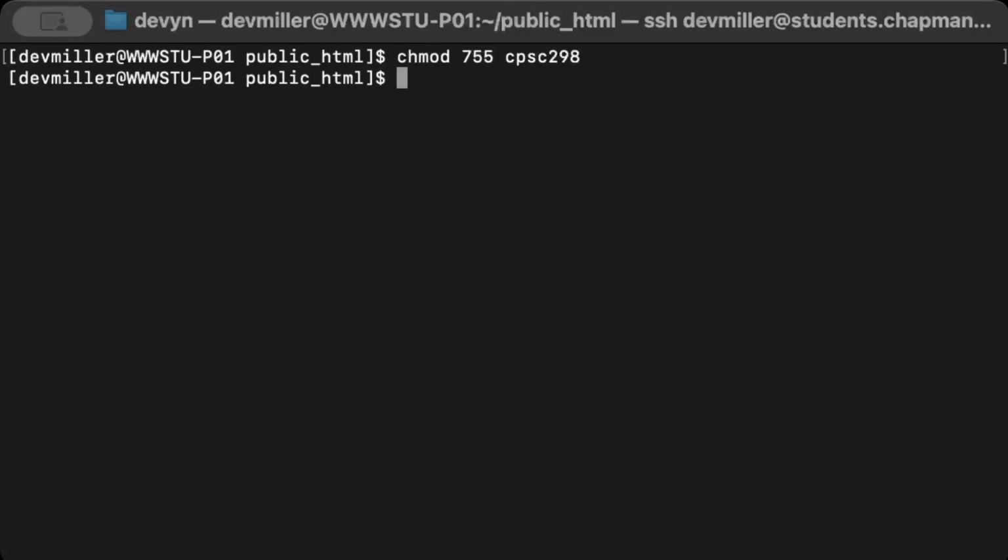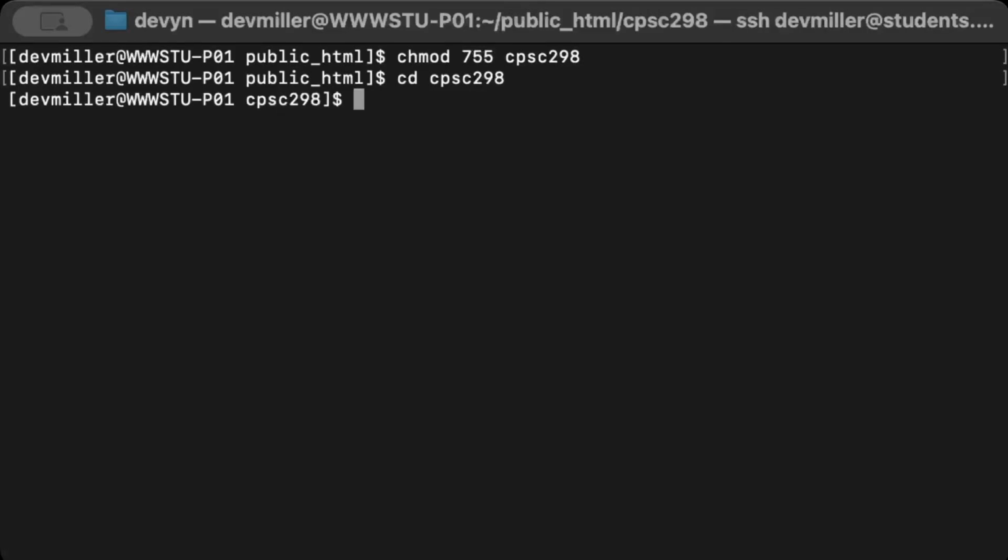Now let's go one layer deeper. We can type cd, and since we are currently in public HTML, we can just use our relative path. So relative to public HTML, we can directly type in CPSC 298. And perfect. Now we're in our CPSC 298 folder. And again, the full path would include the public HTML since CPSC 298 is a subdirectory of the public HTML directory.